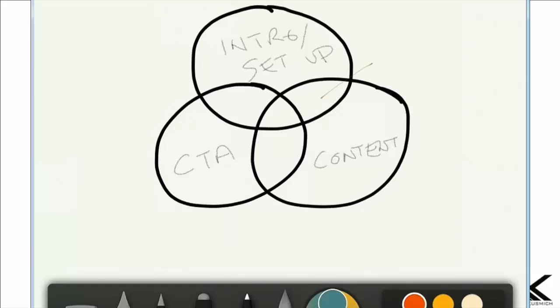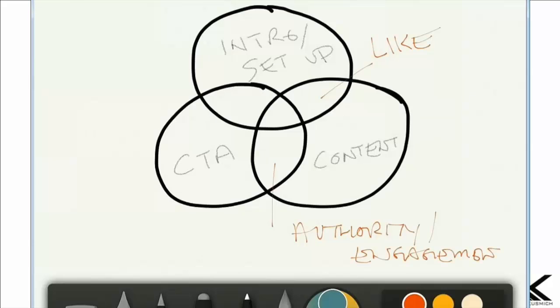Now, what this does here is create likability, right? When you have a good intro and a good setup that leads to content, it's going to create likability. This here is going to create authority and engagement, right? Because good content followed by a call to action creates authority. Remember, education creates authority and engagement.